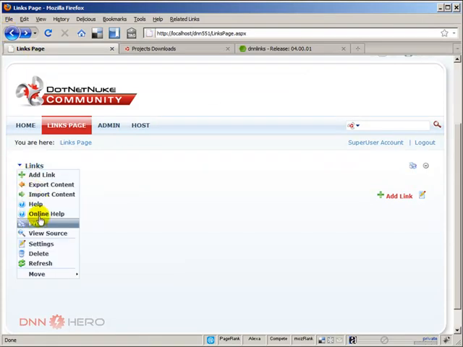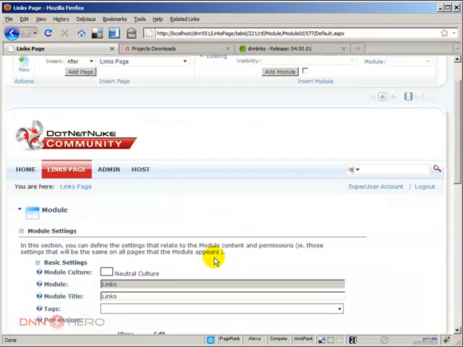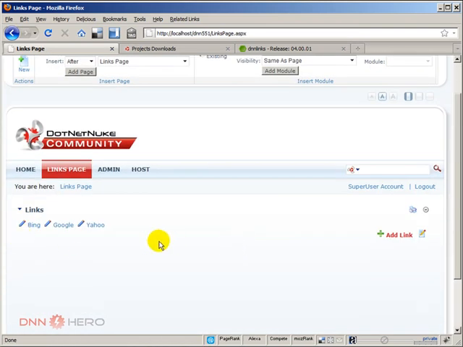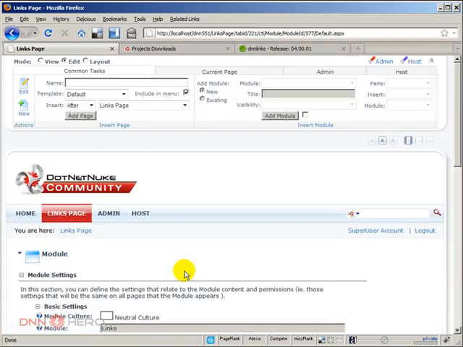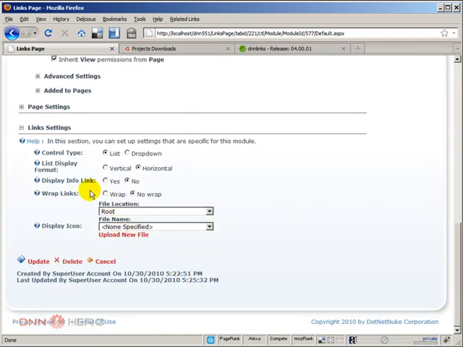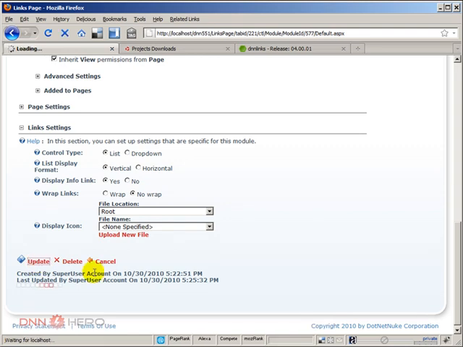Let's go back there and have a quick look. We can also, let's go back to list. It can go vertical, can go horizontal. Let's click update for now. Let's have a look. So it's going horizontal now. So let's click there, settings again. And it does have display info link. Let's click yes. And let's make it vertical again. Let's click on update.